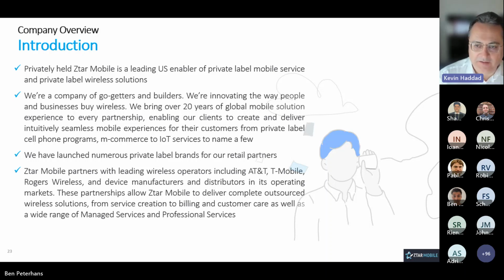We started here in the United States about 20 years ago with national retailer 7-Eleven, and we grew that to other national retailers with their own private label. We also launched other folks with their own brand direct-to-consumer offers. We work with multiple carriers, including AT&T, Rogers, T-Mobile, and others around the world. With these partnerships, we're enabling our customers to launch wireless service directly to their consumers.